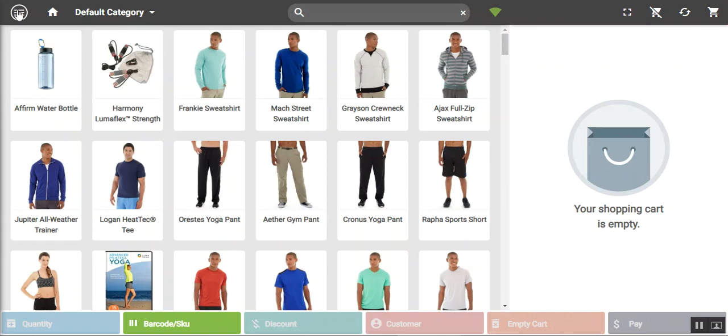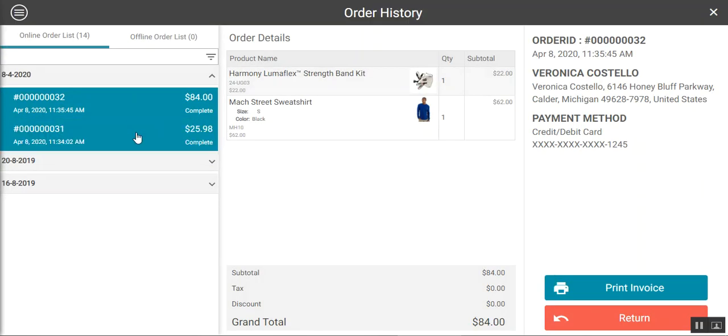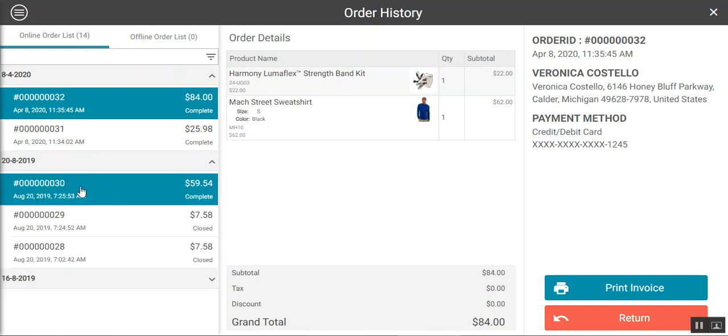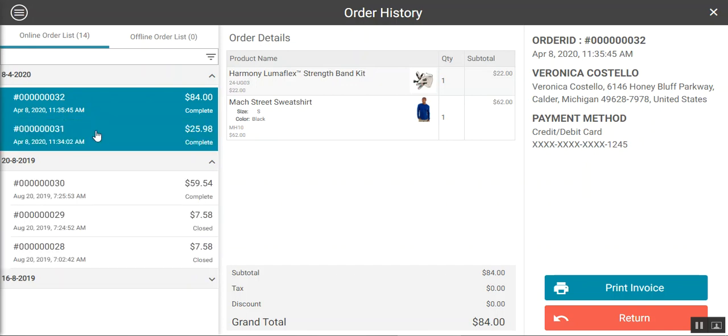And let me take you back to this section. Right now we don't have any orders on hold, and let me take you to order history. So for example, we want to make a return for this particular order that we had placed with the date. We can see all of the orders according to the date. So on the 28th we had these 3 orders. On today's date we have these 2 orders.